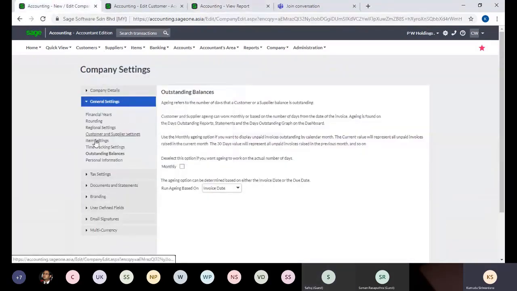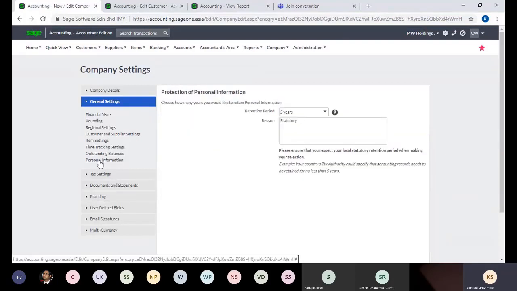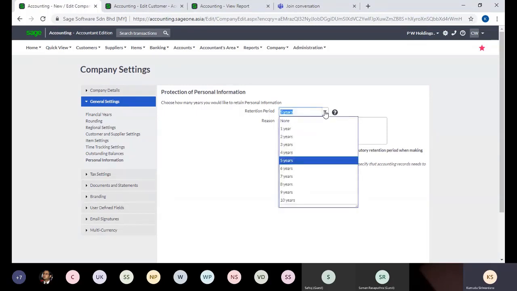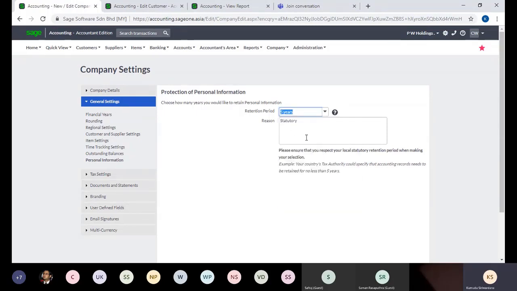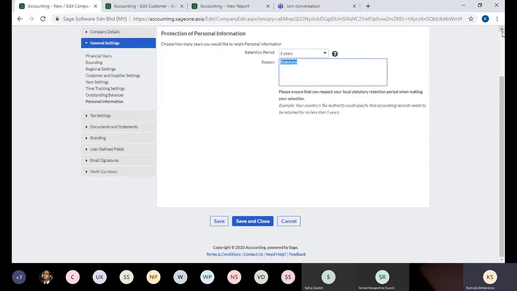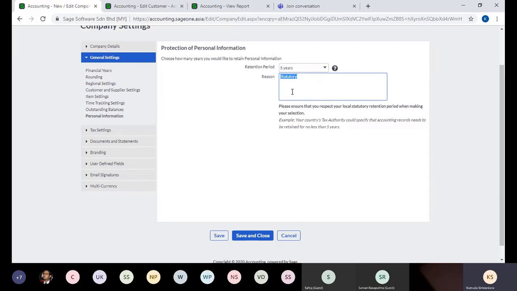Okay, then personal information. This will ask how many years we are keeping all the transactions. You can select any number of years, then here give a reason. It's not mandatory, but if you select 5 years, it will not delete anything or anything will happen to your data. The system will ask because there's a legal requirement. Because of that, the system will ask, and nothing will happen if you select 5 years or 2 years. Okay, after that you can save.